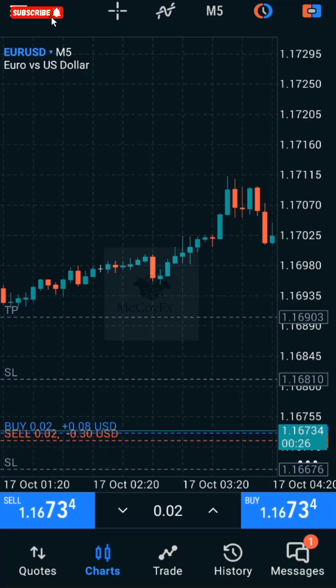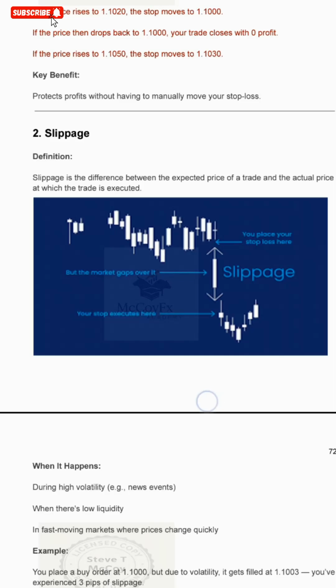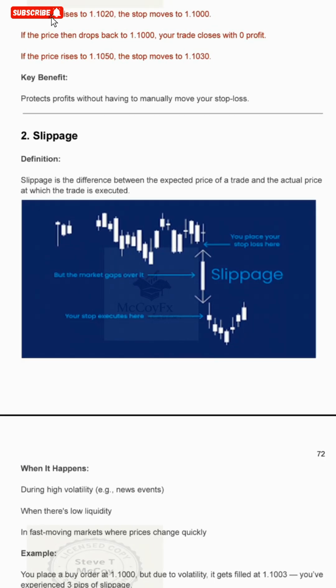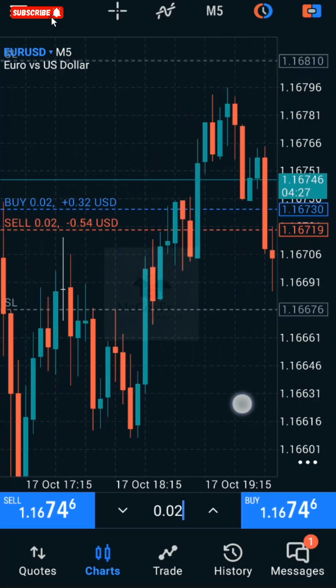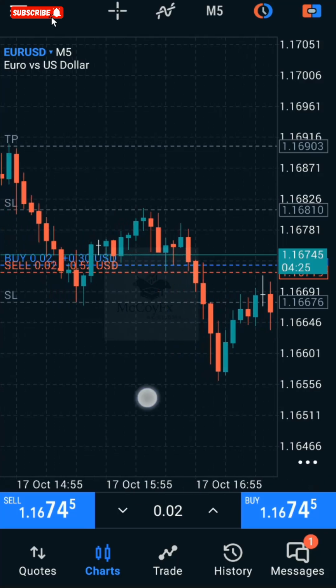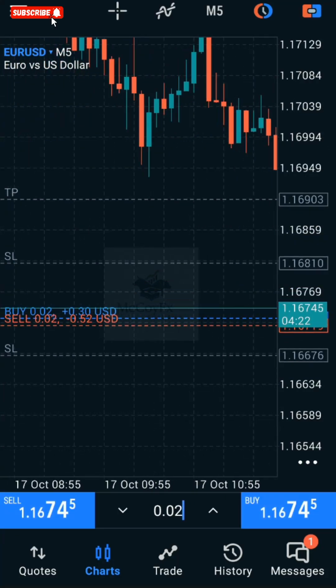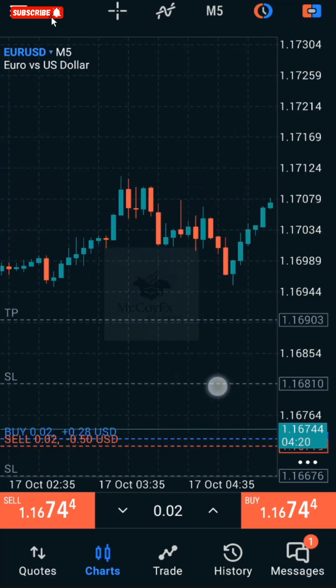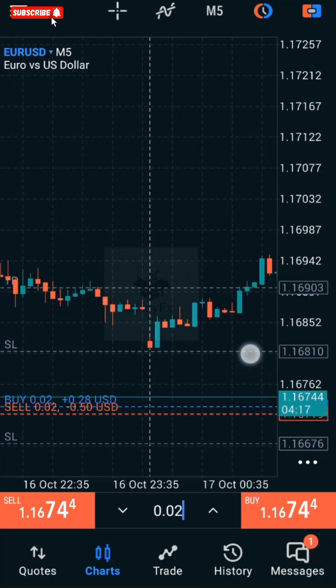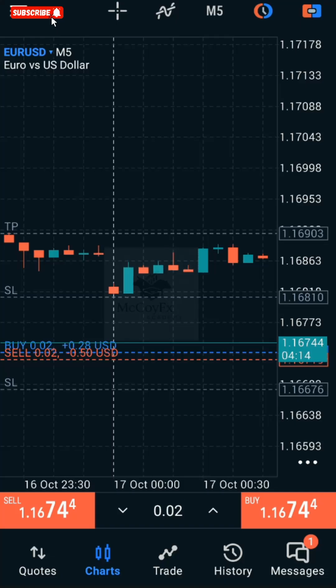Now we are going to talk about slippage. So what is slippage? As we read here, slippage is the difference between the expected price of a trade and the actual price at which the trade is executed. So let's go to the chart and see if we can identify a slippage on the MT5 chart. If we come here, there is no slippage here. So let's scroll back and see if we see a slippage somewhere. Good. We have a slippage here.